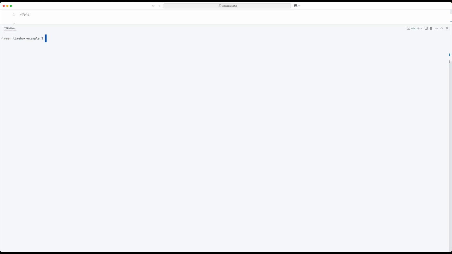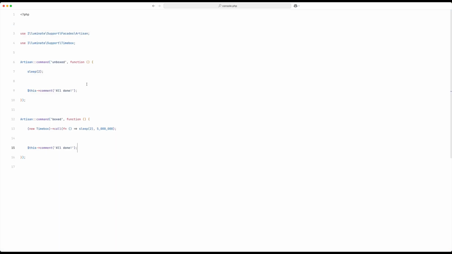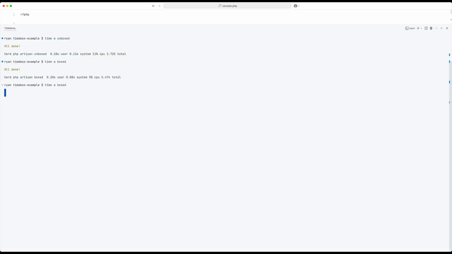So if I run each one of these, and I'm just going to do this with the time command. So we'll do unboxed. And you see it takes 2 seconds to run. There's some bootstrap time there as well. But if we do the boxed one, we should see that it takes 5 seconds or more with the bootstrapping. We'll just give this a second to finish. There we go, 5.5 seconds. So the Timebox has made this run for at least 5 seconds. If we were to change that to 6 and rerun it, we'll see that it now should take 6 seconds because it exceeds the 5-second time limit.